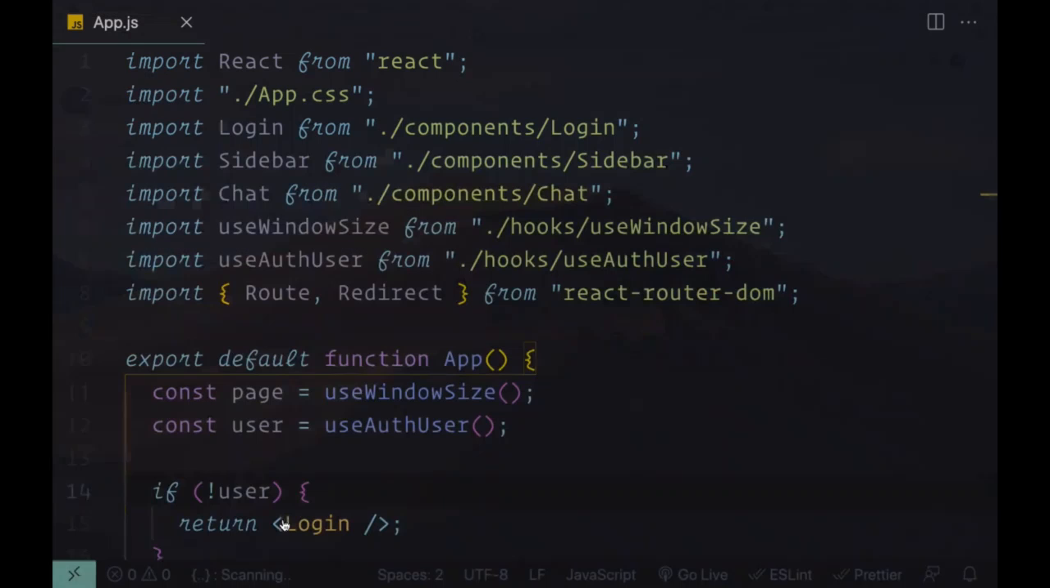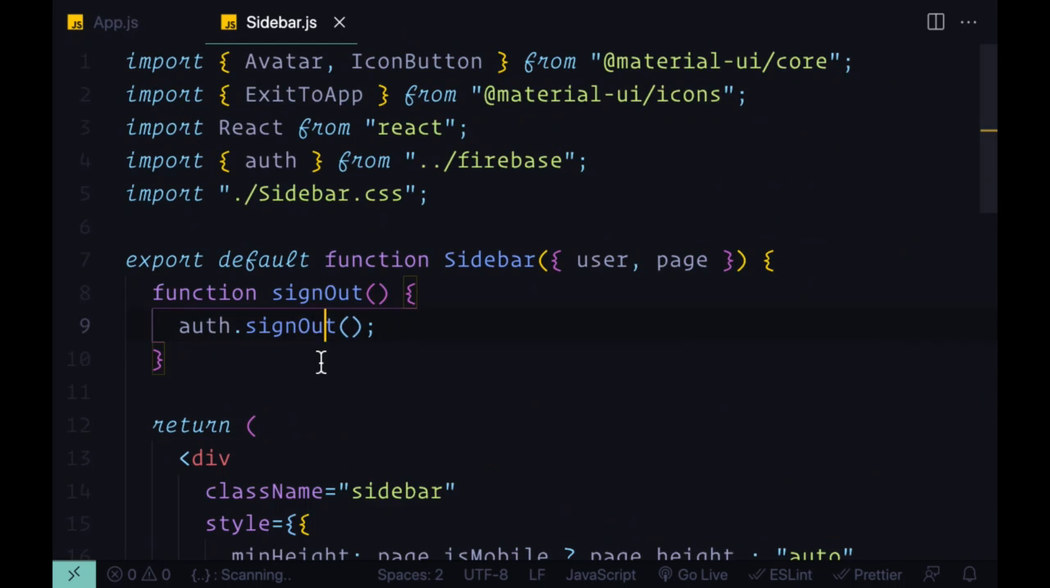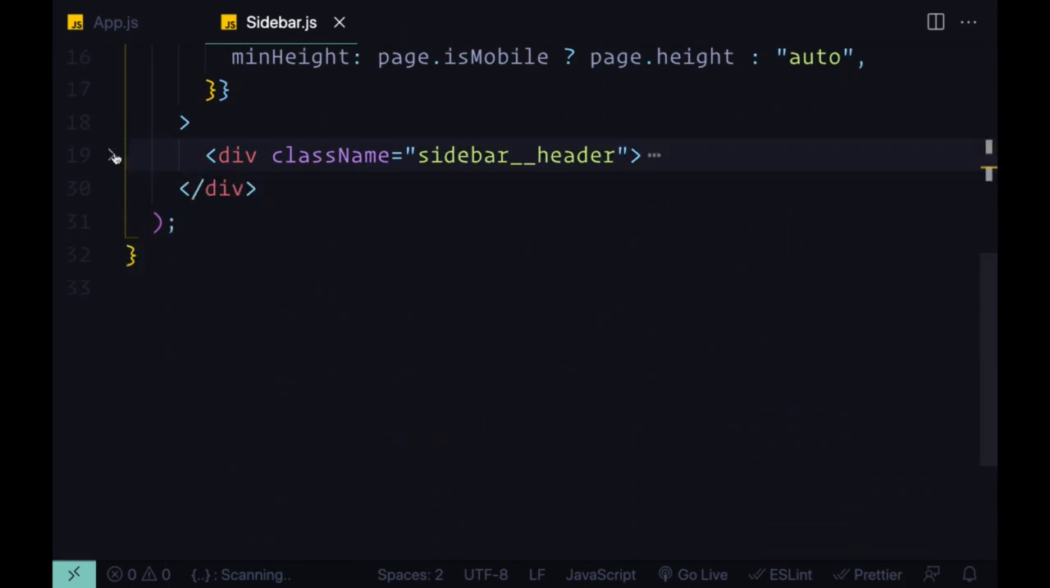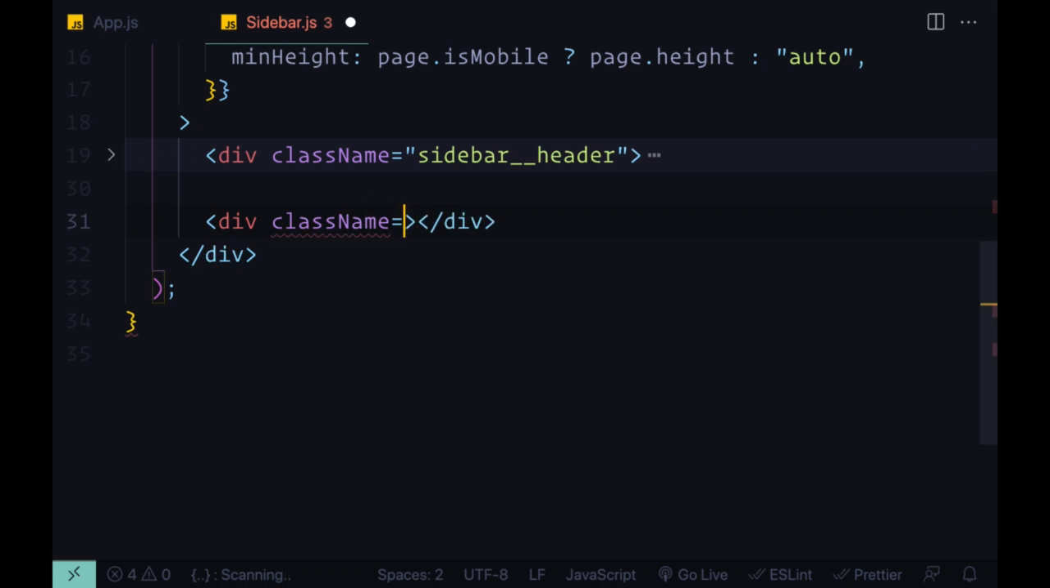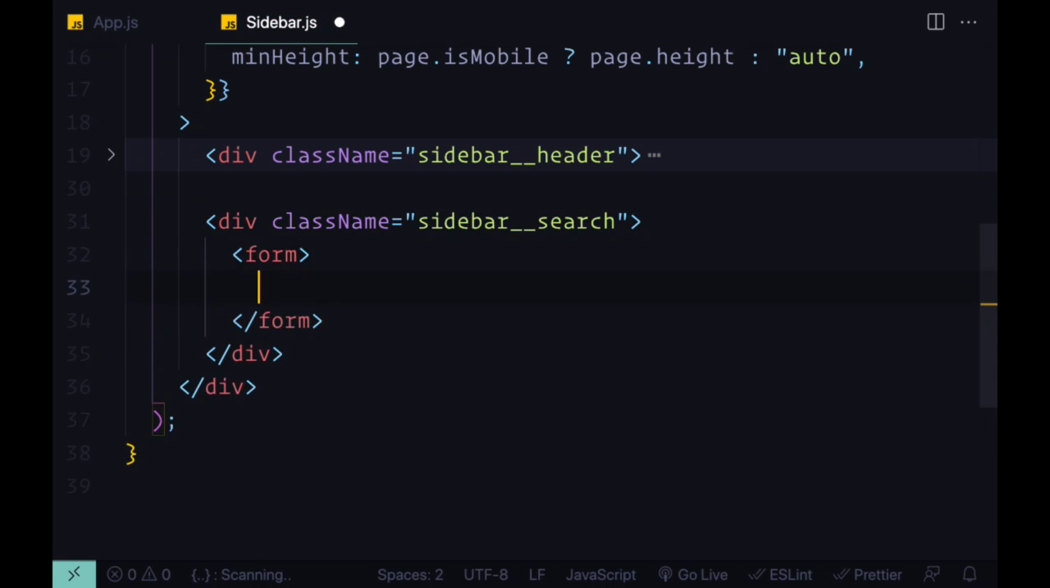So we want to head into our sidebar component, and we're going to go underneath our sidebar header, underneath this div, so I'll collapse it. And you can see that the next part that we're going to add is our search form. So we're going to have a div with the class of sidebar search, and within it a form element, which will have a class of sidebar search container.